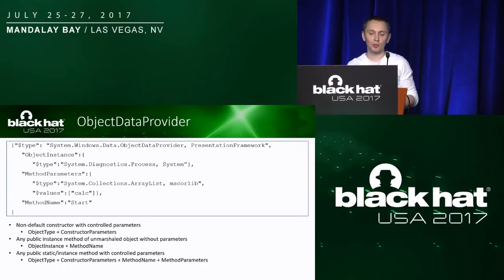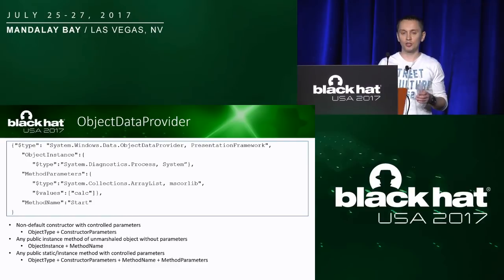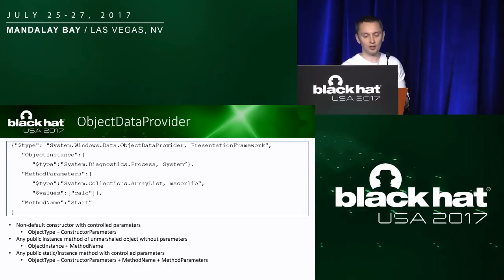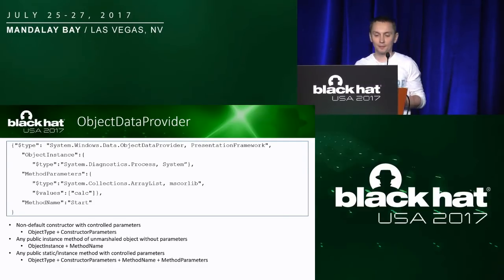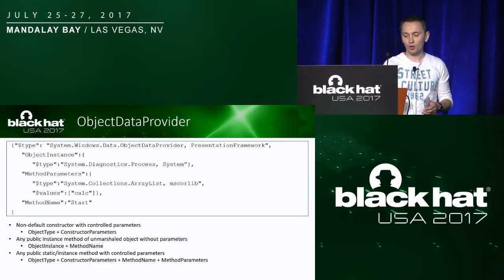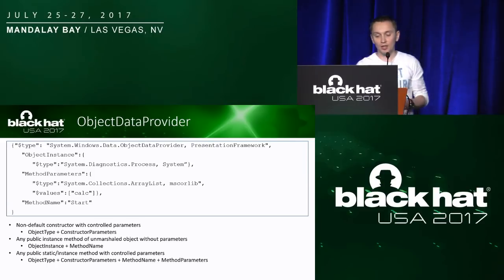Here we can see an example of a JSON payload that will pop up a calculator in the JSON.NET parser. This gadget offers us the next ways to attack. We can call a non-default constructor with our own parameters. We can invoke a method on an unmarshalled object, or we can call any public method, including instance and static ones, with our own parameters.